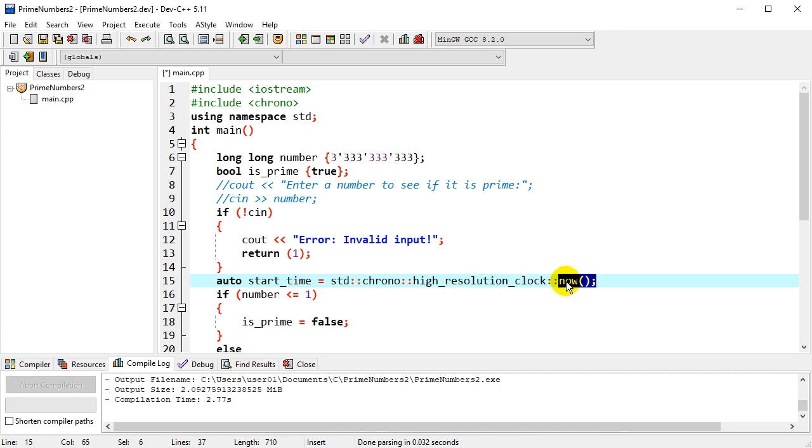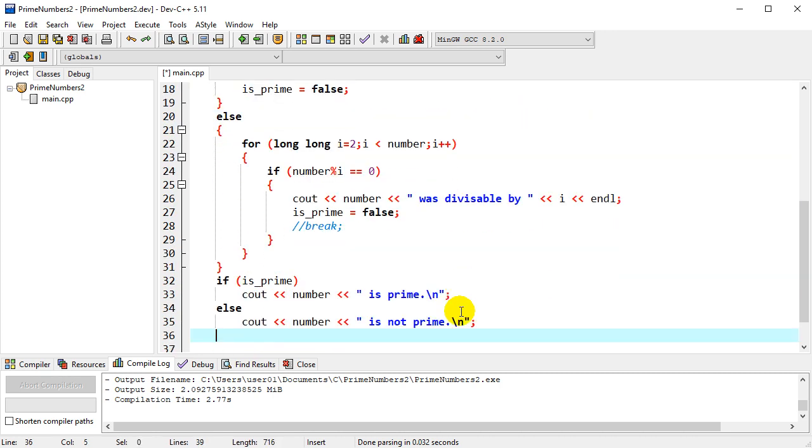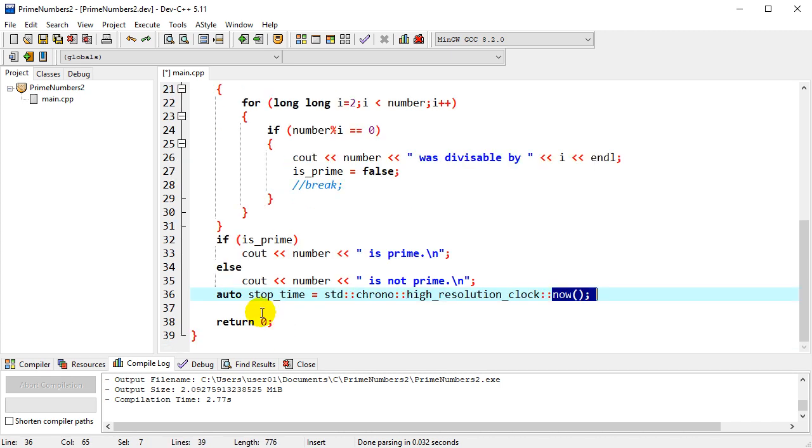now. So we're going to capture the current time, and then down at the end of our process we're going to do the same thing, except we're going to call the variable stop time equals same thing, std::chrono::high_resolution_clock::now. So we've captured the stop time, and now we need to take the difference between the two.